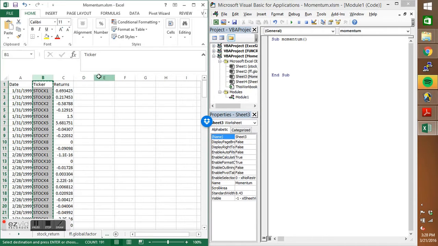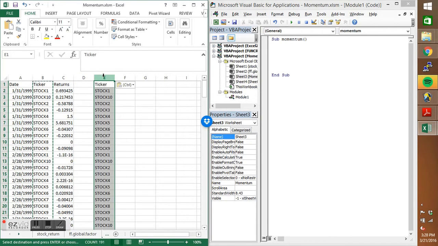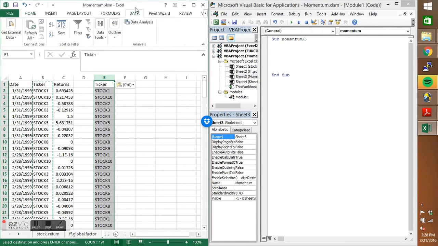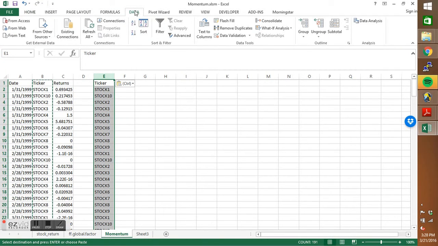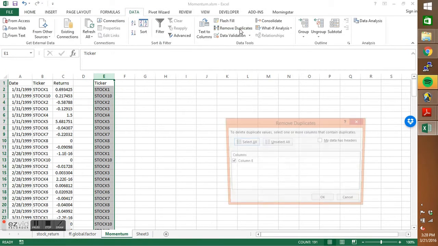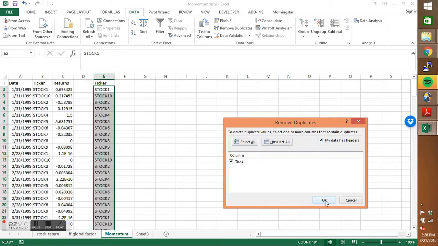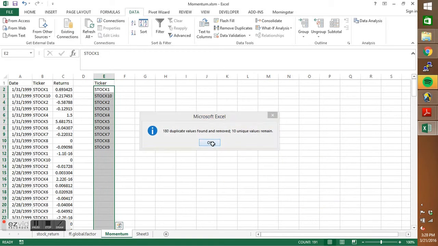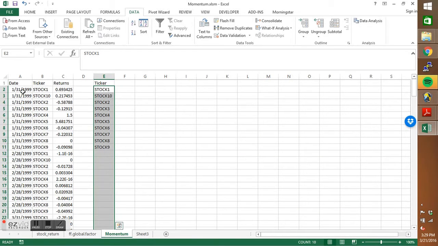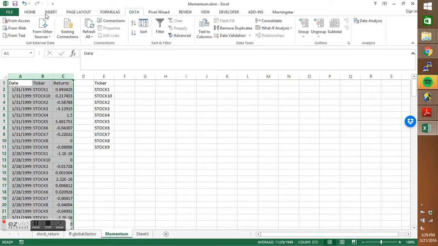First, I will create a column that includes all the unique tickers in my dataset. Go to Data, click on Remove Duplicates. Click on My data has headers. Right, so now I have 10 stocks. Actually, I will change the stock 1 to stock 1A.